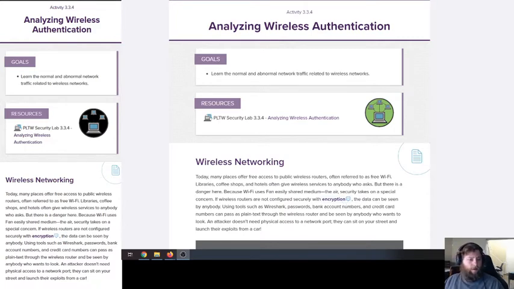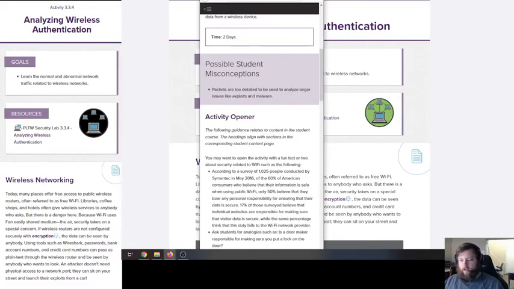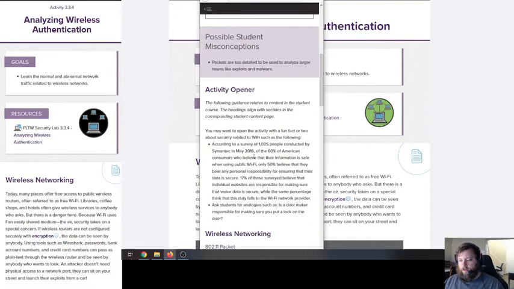I got some notes right here. I want to read this data point. It said a survey conducted in 2016 of 1,000 people found that 60% of American consumers believe their information is safe when they use public Wi-Fi. Only 50% believe they bear any personal responsibility. So a lot of people think their information's safe, and a lot of people say, no, it's not my fault. I'm not responsible for making sure it's safe. It's the websites they go to, or the computer itself, or that Wi-Fi.